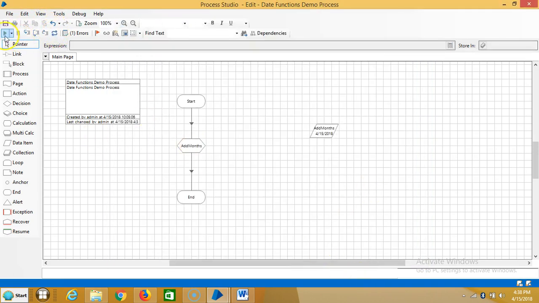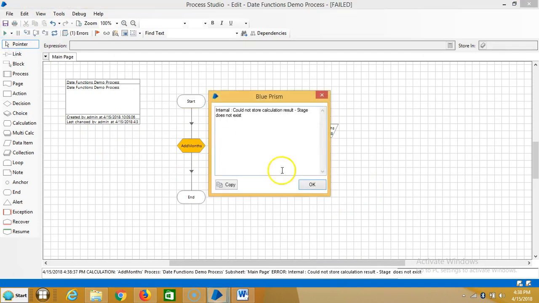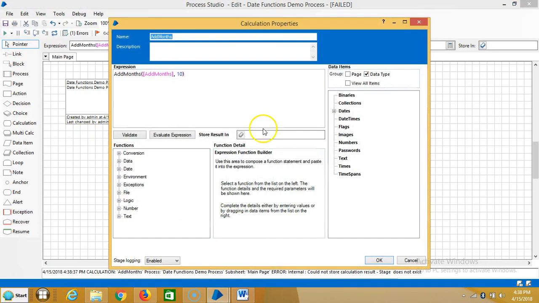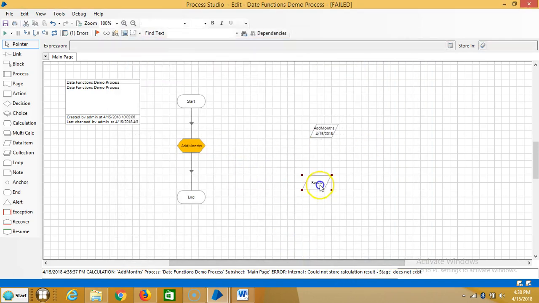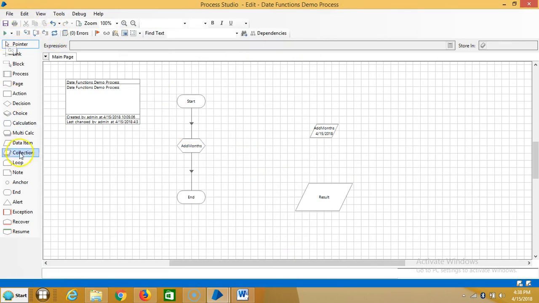So reset it and then run it. It requires a store, okay, a result to store. Click on shortcut. So reset it. Okay, run the process.